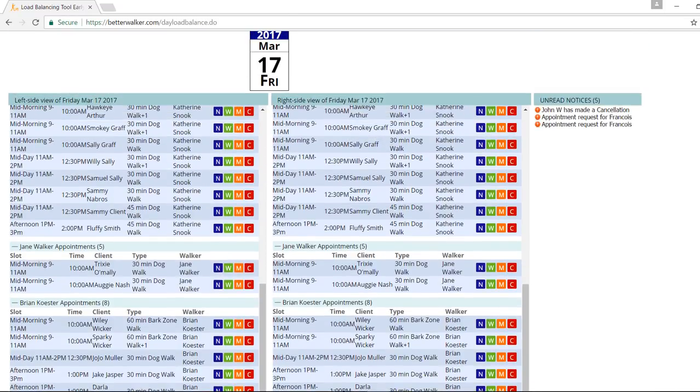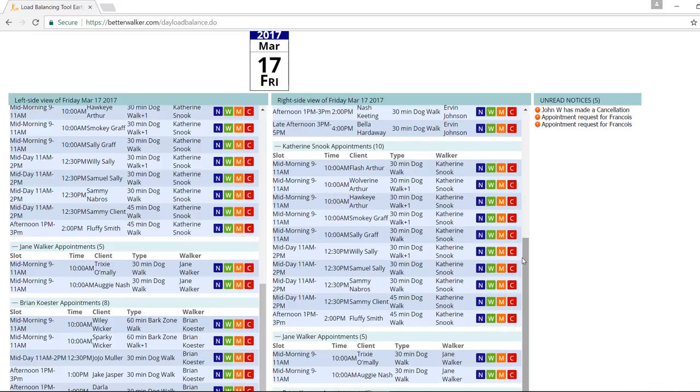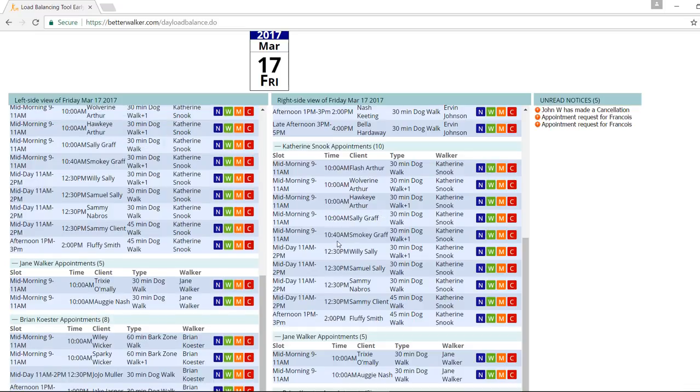Another thing that you can do is start to make schedules that have a flow to them, right? And that makes sense. So for instance, I could look at this and say on Catherine's appointments here, she's got Flash, Wolverine, and Hawkeye at 10 a.m. So I want Smokey and Sally to be at 10:40, right? And I can do that simply by changing the time.